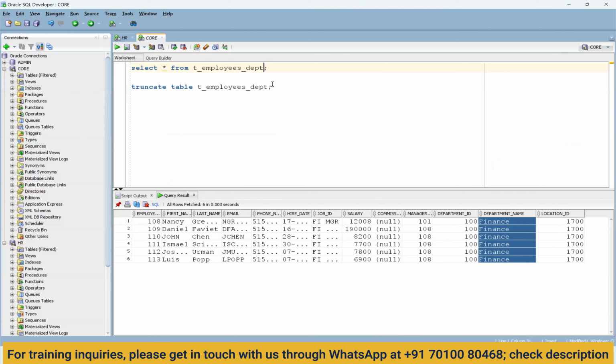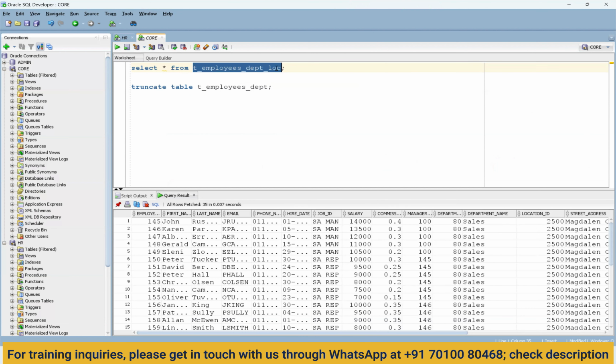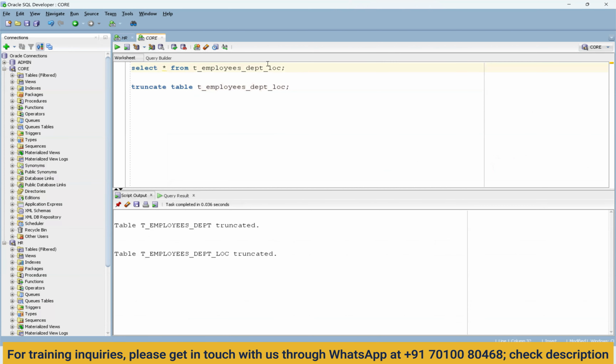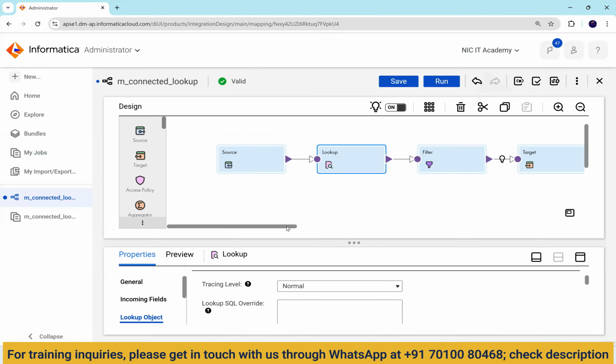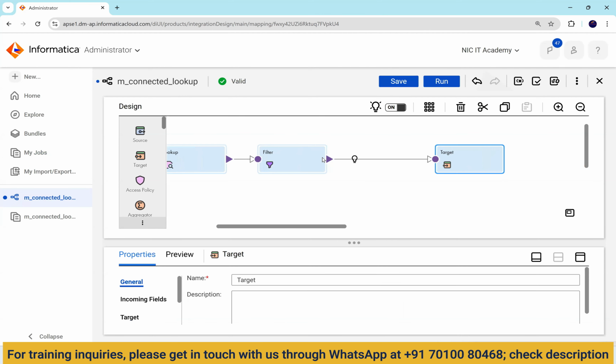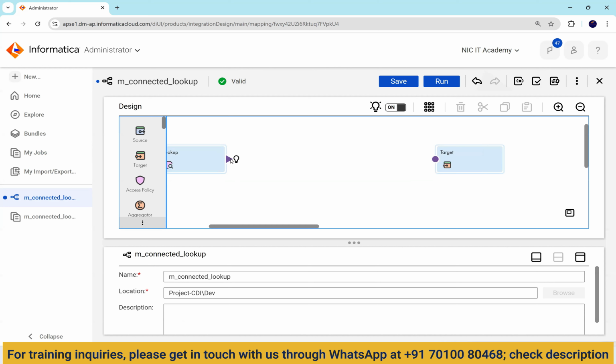Okay, so I will take another table also, department underscore LOC locations. So what will this do? I need department information also, and location information also. So how can I take it? I have to go for one more lookup. Shall I do it here itself? So I will do it here itself.